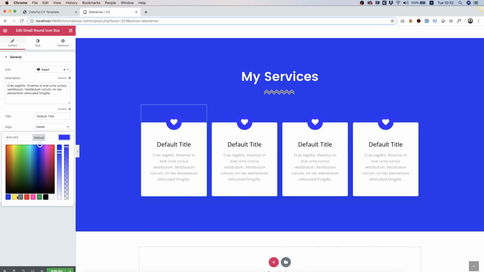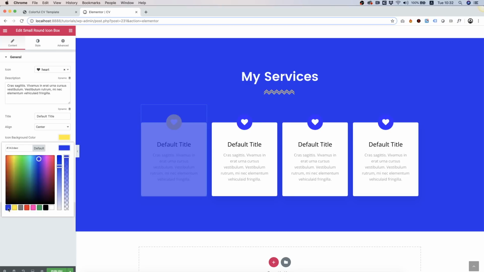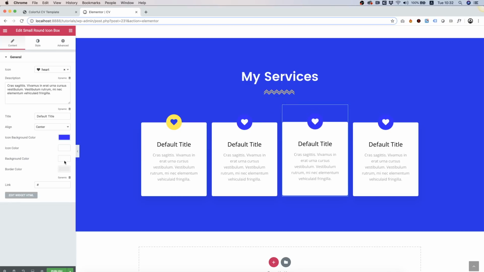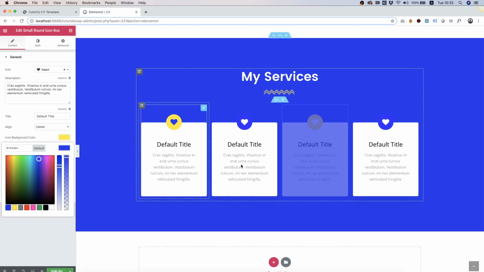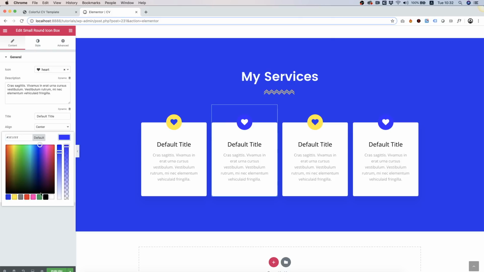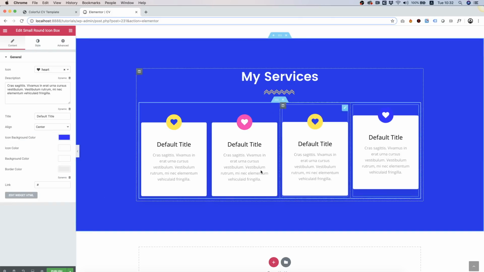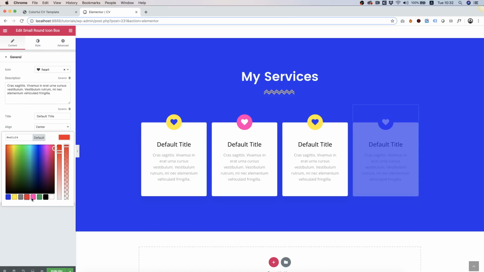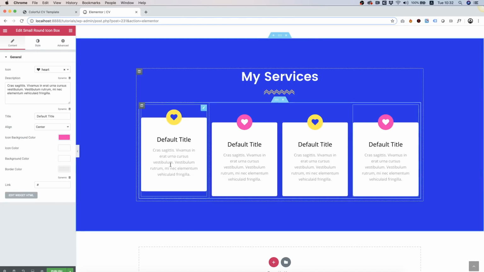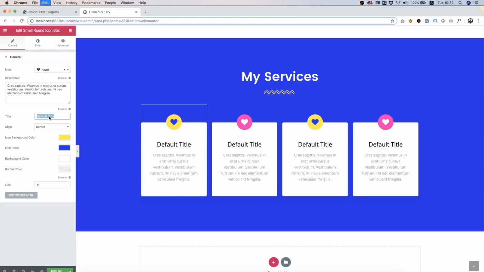So the first one is going to be yellow with a blue icon. This one will be yellow with a blue icon as well. And this middle one is going to be pink with the white icon, and pink with the white icon as well. Over here we can write the titles that we want and choose the icons that we want.